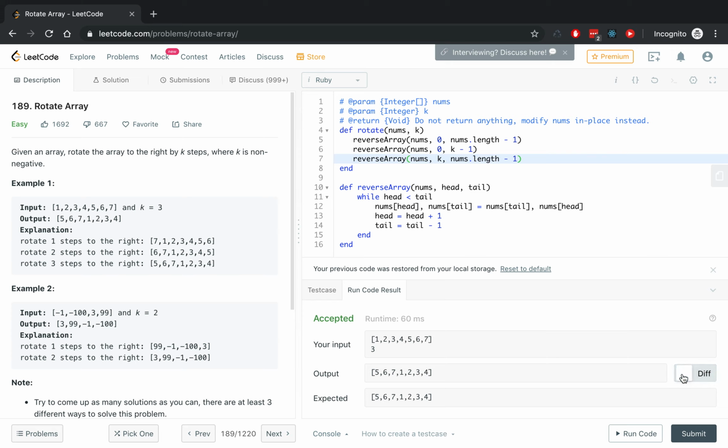Ano ba tong diff? So, 'di ba? Accepted na siya. Output, 567, 1, 2, 3, 4. So, ang ginawa natin, ni-reverse natin para malagay sa front. And then, ni-reverse natin base sa length ng given na k value. So, doon natin kukunin ang endpoint niya para doon lang yung boundary niya para sa reverse.